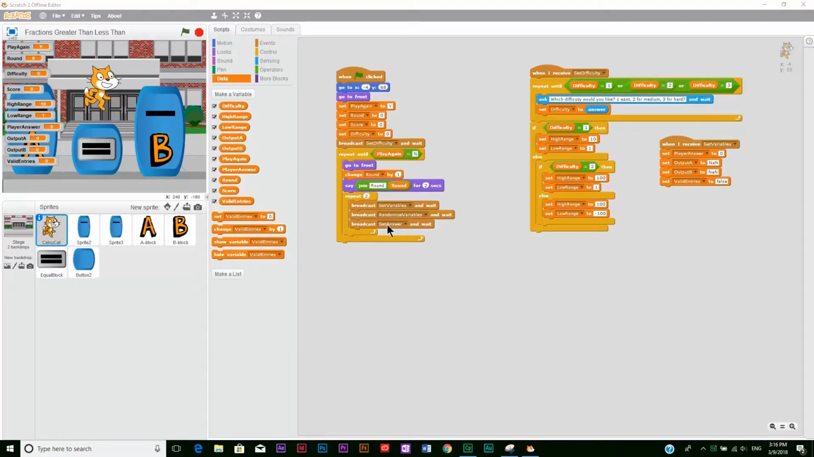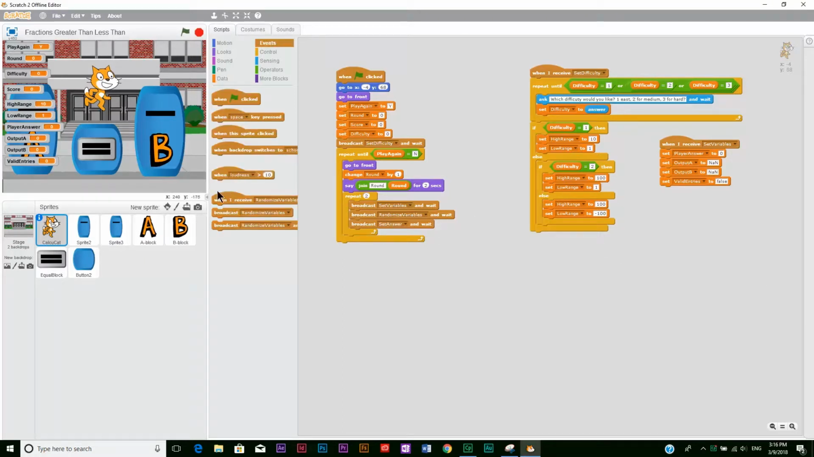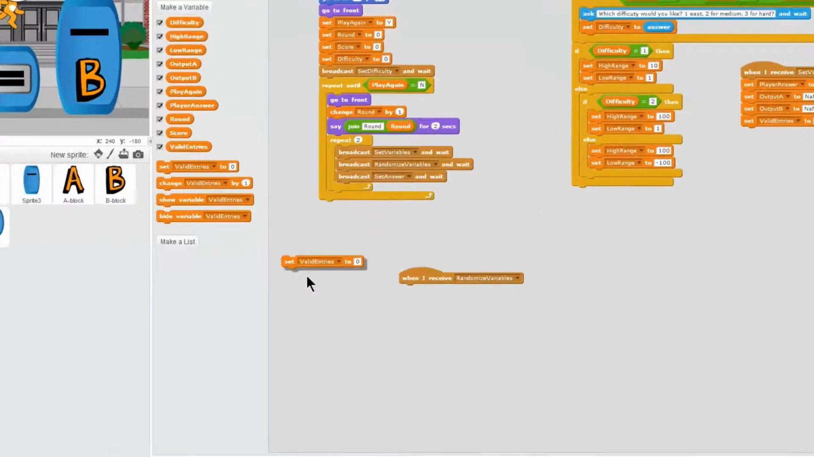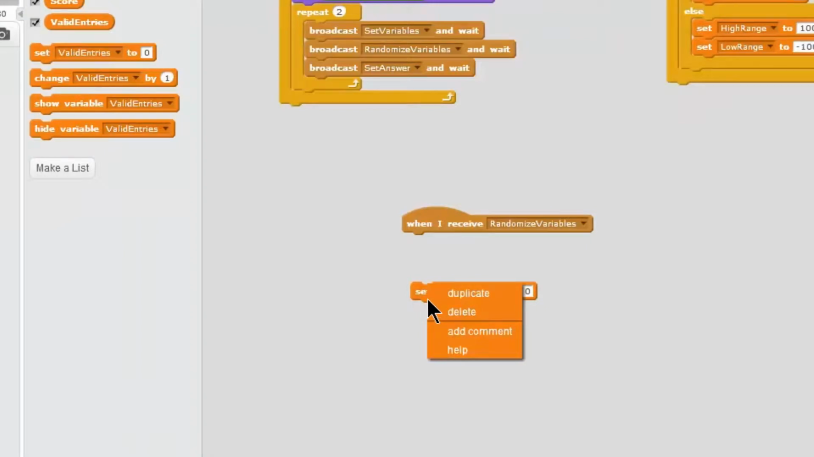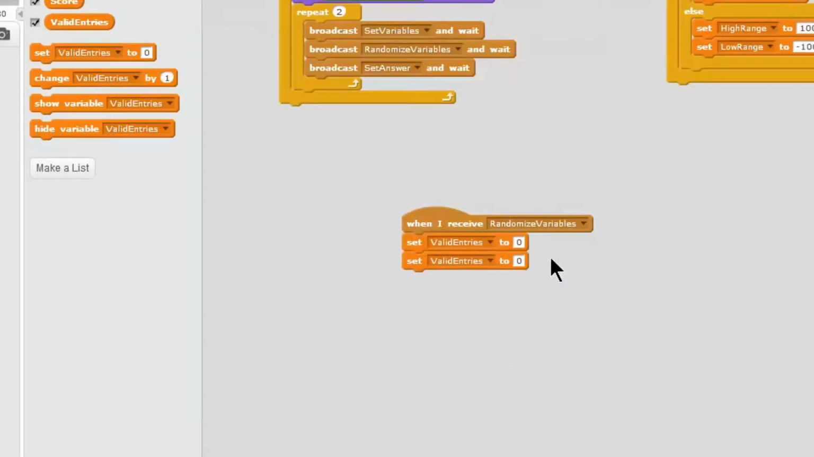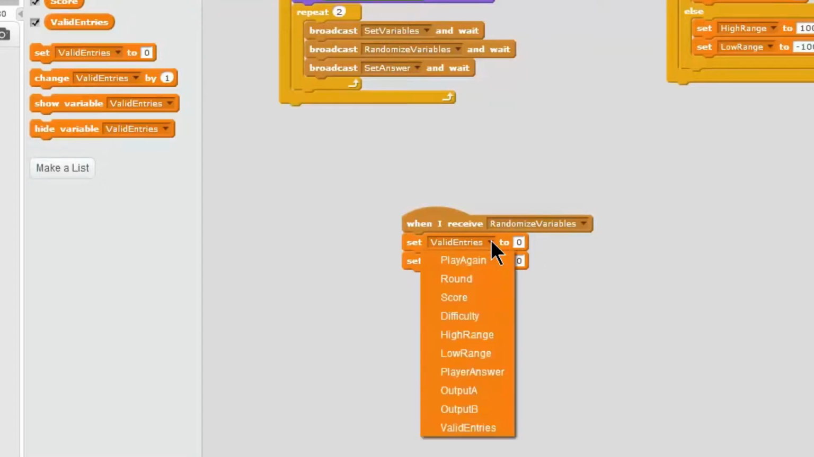Now we are going to make the randomized variables function. We're going to go through this one kind of quick. So we want a randomized variable message name inside the broadcast receiving hat block right here. We're going to go over to our data section, get the set block, and we will need, let's start off with 2 of these, and we'll put them right there. We're going to say numerator A.